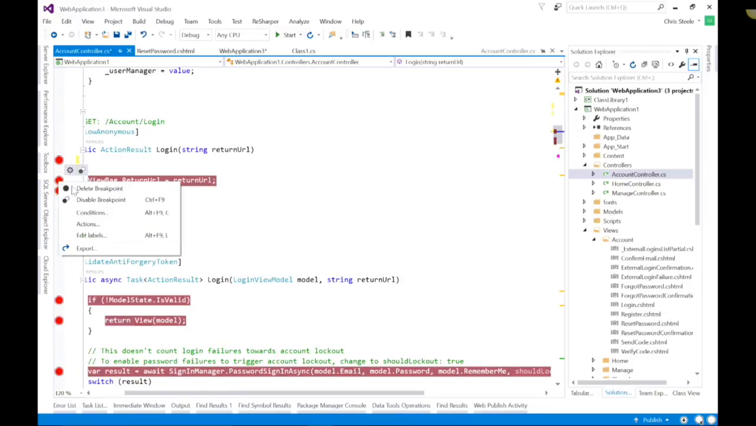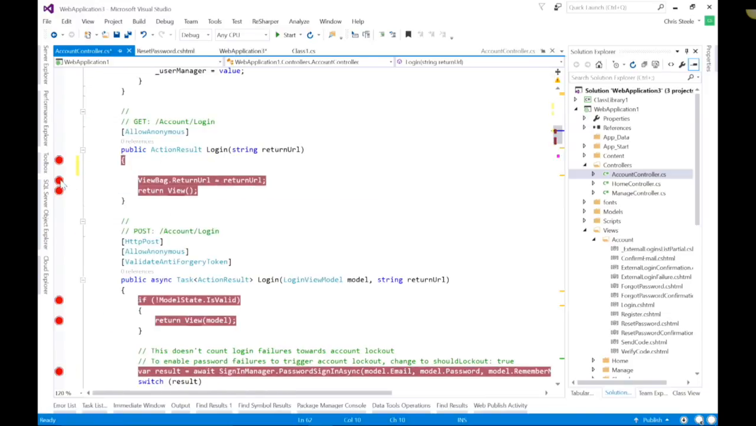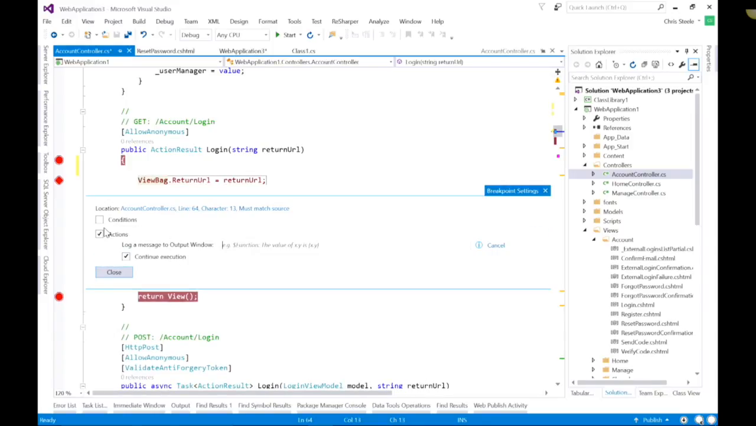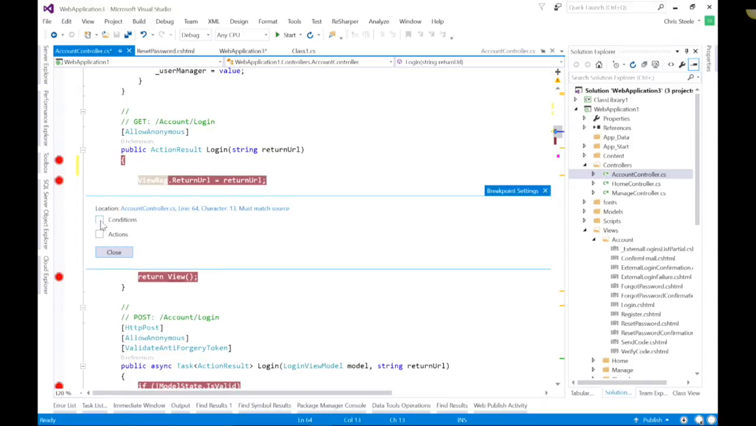But you can also add conditions by right-clicking the breakpoint and then adding a condition. And this is something new I have not played around with much, but there's this actions that says, well, once this is hit, I don't really want to stop there, but I want to log something. I want to spit it out to like the console or something like that. I haven't used it yet, but it seems like a pretty cool feature.